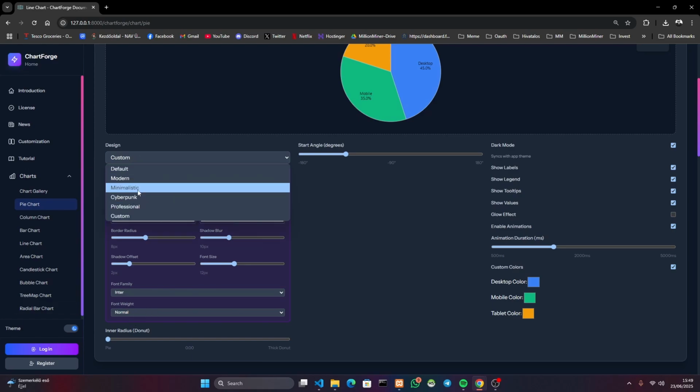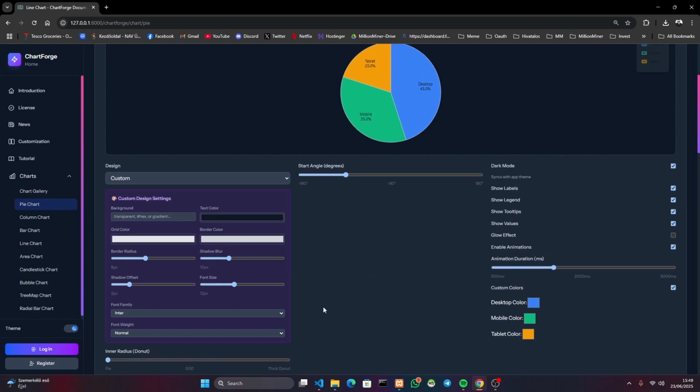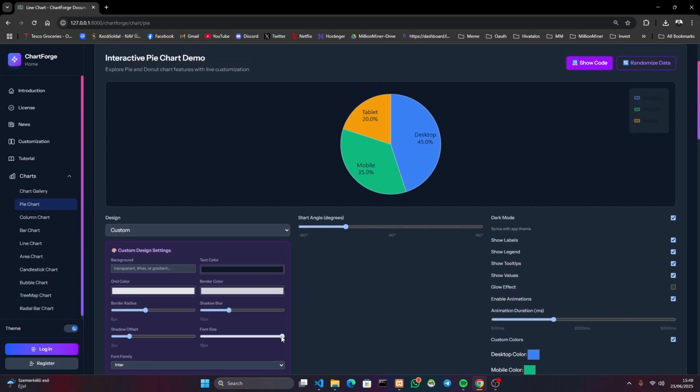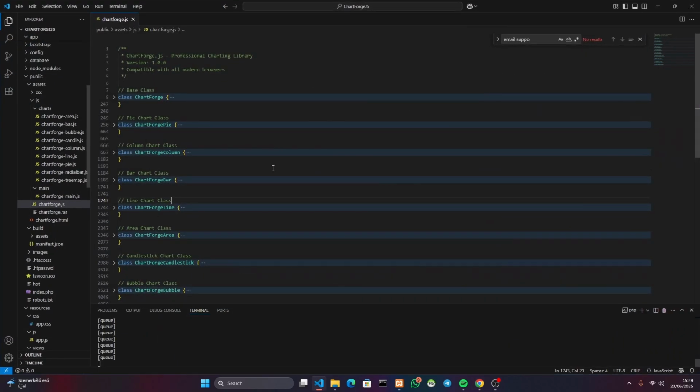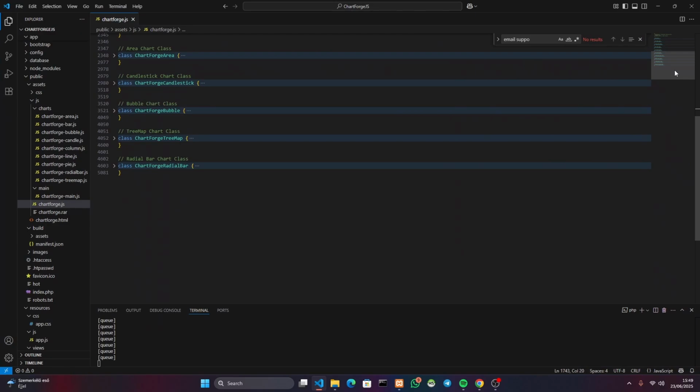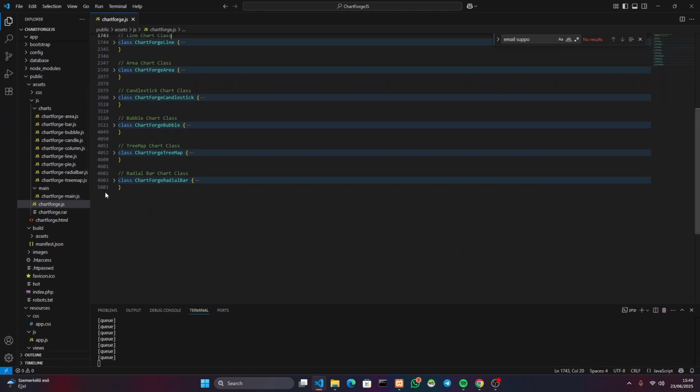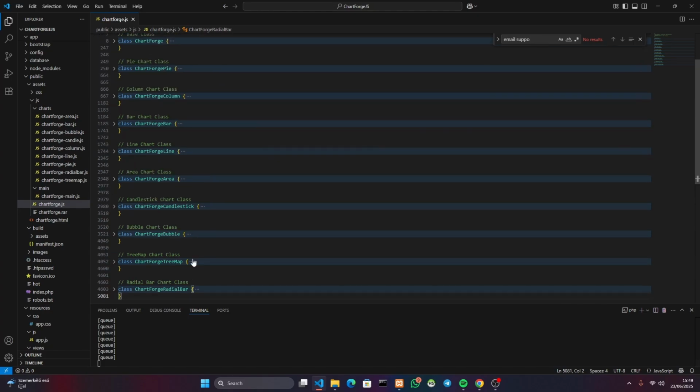I set 5 presets, but you feel free to do the full custom where you set it yourself, and then set the font size to whatever you want. Regarding the backend code, currently we are at 5,081. We are slightly over 5,000 lines of code.